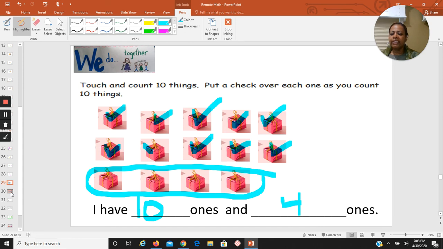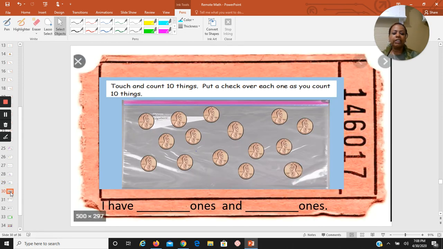So now at this time we've done the I do, we did the we do. So I'm going to let you do this one with a partner. You're going to have 2 minutes to work with a partner. Partner A, you're going to do the first part by putting the check marks and finding how many we have left or extra. Partner B, you're going to fill this in. You're going to read, I have blank ones and blank ones. Ready, set, work.